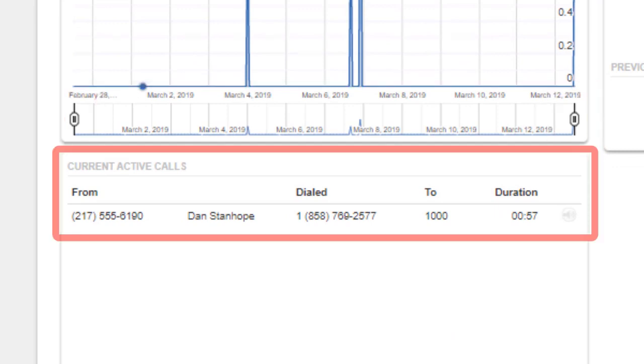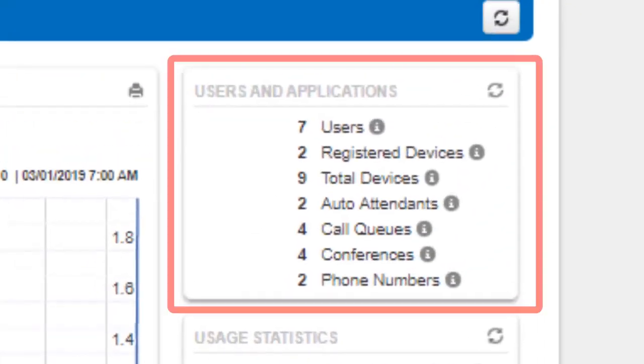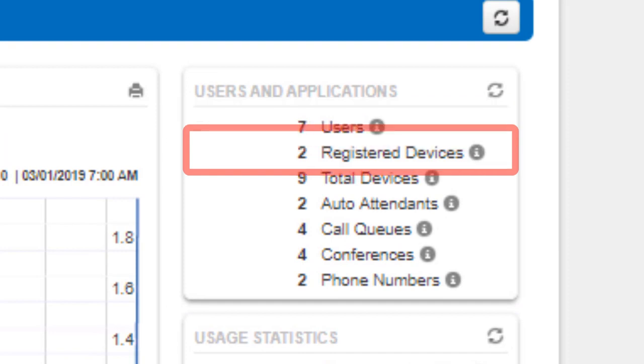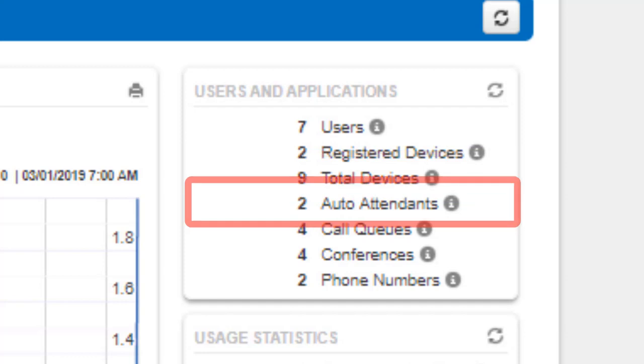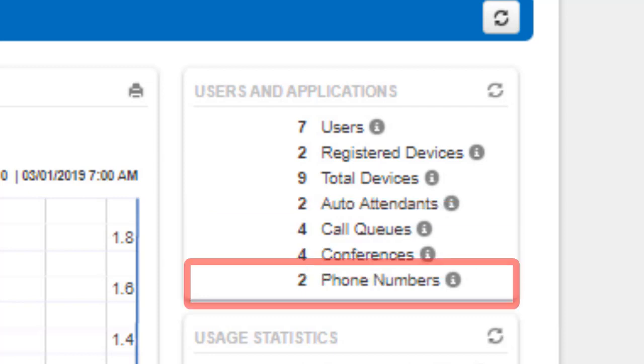Underneath, you will see the current calls activity panel for your domain, which shows you the calls which are currently connected. To the right, you will see the users and applications panel, which displays how many users the domain has, how many devices are registered to the domain, how many devices total can be registered to the domain, how many auto attendants the domain has, how many call queues the domain has, and conference bridges, and how many phone numbers.